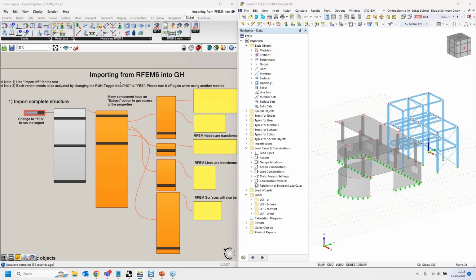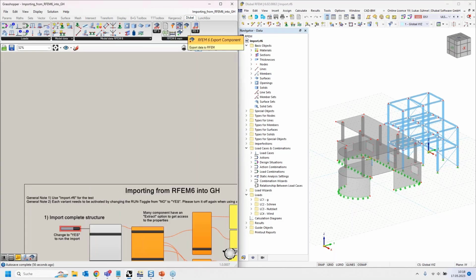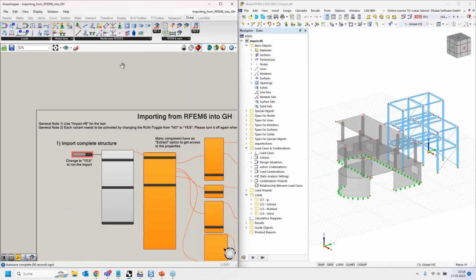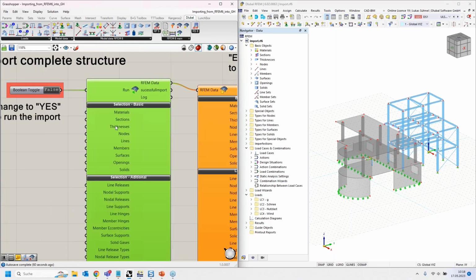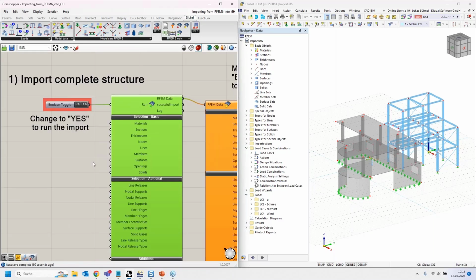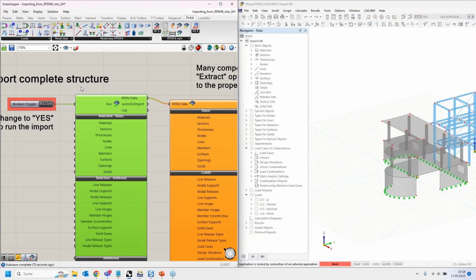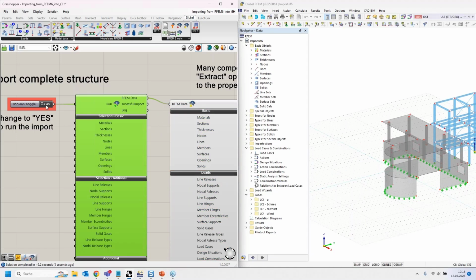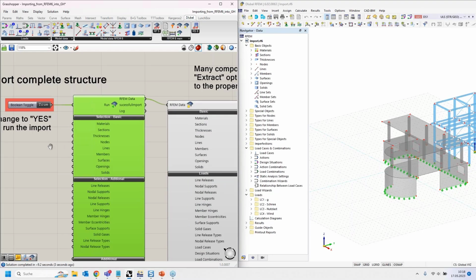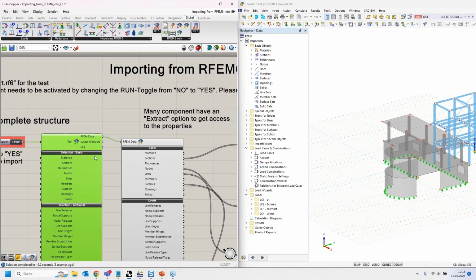It's actually quite easy. Instead of using the RFEM6 export component, we have also an RFEM6 import component, which is this one here. You can run the import simply by using this Boolean toggle. You can set it to true, and it will read the data into Grasshopper. Let's do it. I will run the import. And it's done. I will leave it as true, otherwise my information will be lost again. So I leave it on.